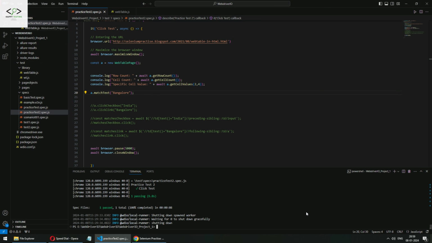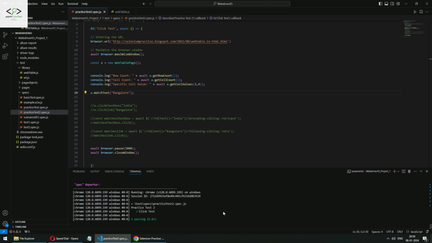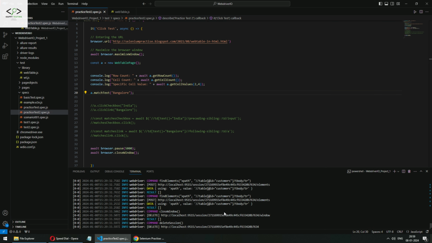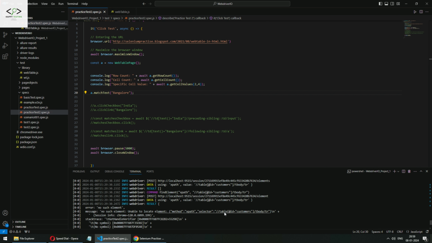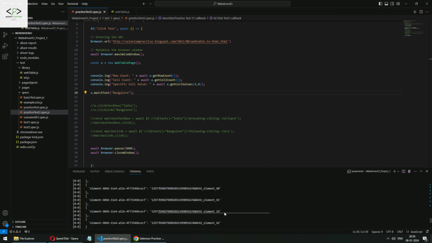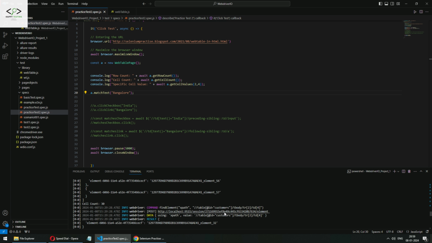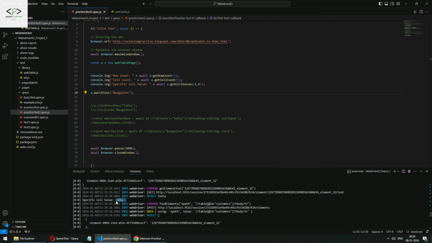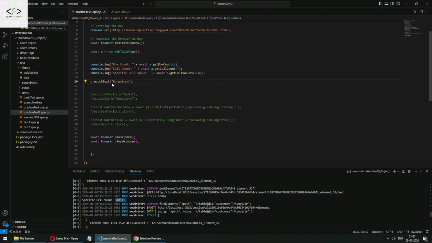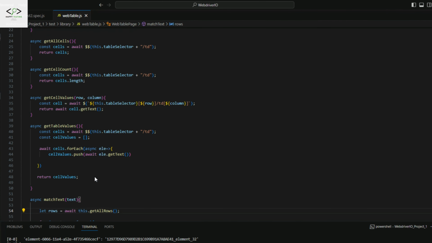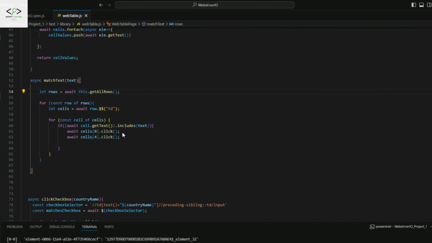Okay, I think the fourth option works, but the checkbox doesn't work. Okay, I think we can see what the problem is. First, see whether the count is coming or not. Okay, the cell count is working. The specific cell value India is coming. So these functions work. So we can see why the match Texas does not work.